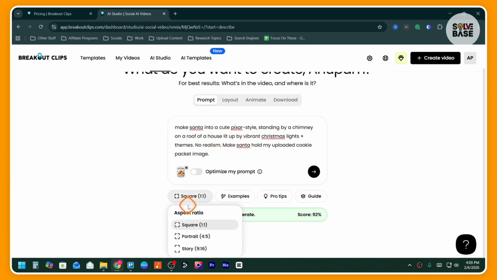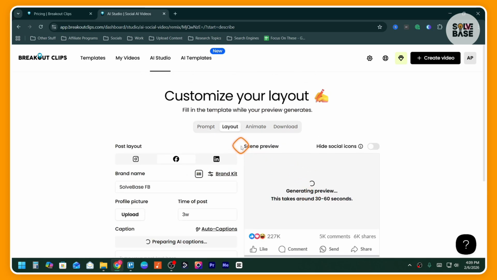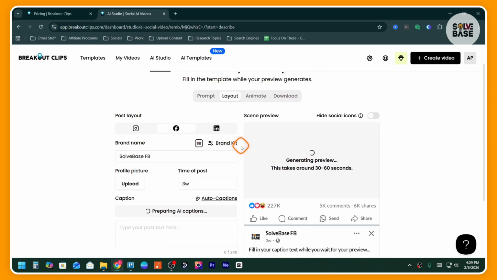Now, you got this first button, that is for aspect ratio. You can change to portrait or story. So let's go with 9:16 here for story mode. Let's go with portrait here, 4:5. And let's press send button. But before that, you need to make sure that you have toggled the optimize my prompt off. Now you need to press on the send button and it's going to take us over to the layout page.